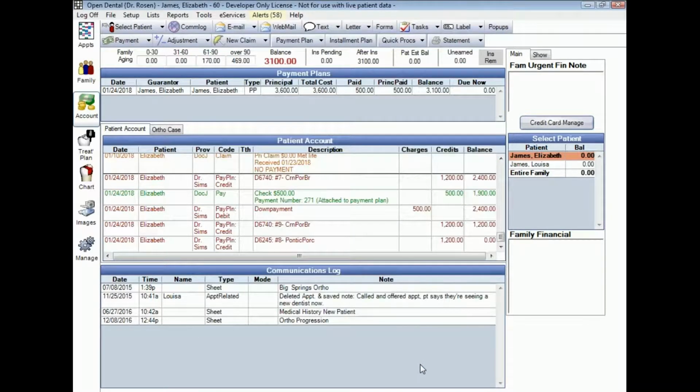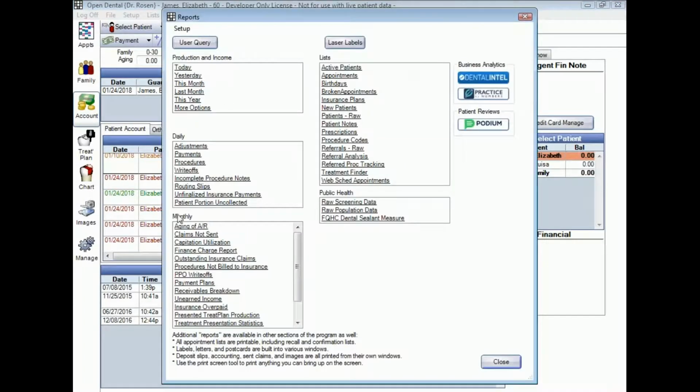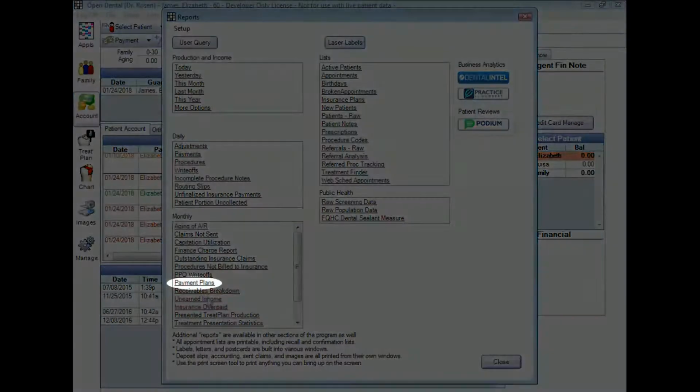And when you're using payment plans, you want to make sure you're keeping track of who has a payment plan, who needs to make a payment, and how much of your AR is tied up in those payment plans. So Open Dental has a payment plan report that you can utilize for that purpose. It's just under Reports, Standard. It's under the monthly column, this one right here that says Payment Plans.